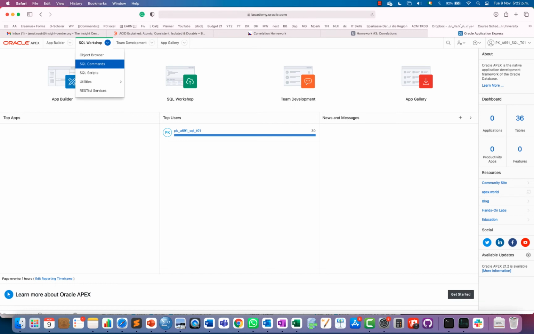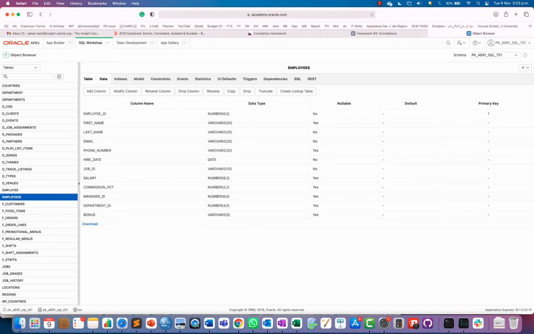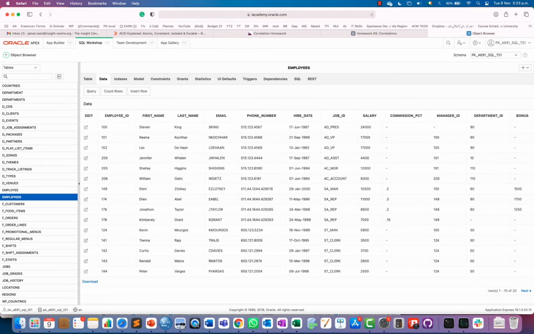You can check either by selecting with a SQL command, select star from employees, so that you can simply check all the data. Otherwise it's very easy from the object browser as well: go to employees and then the data tab, so you can see all the data that have been inserted in that particular table.